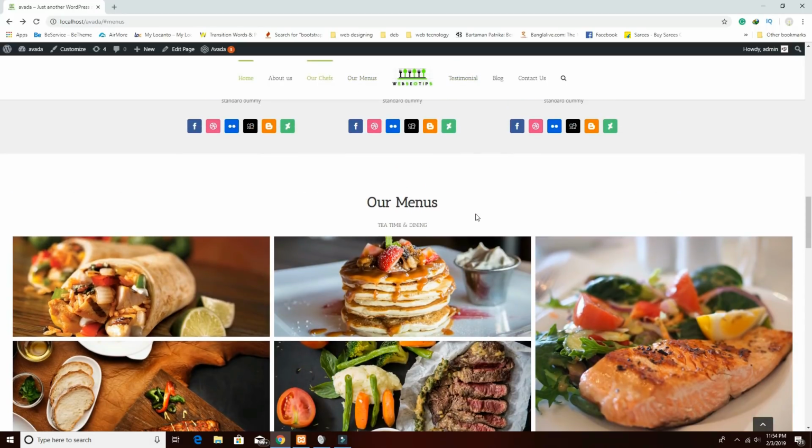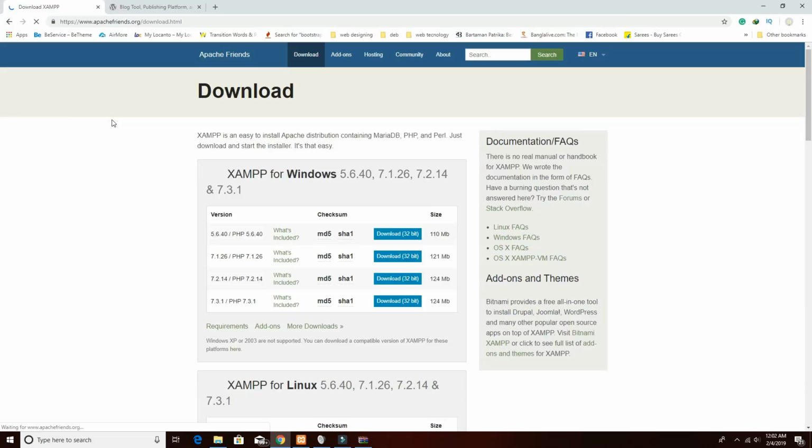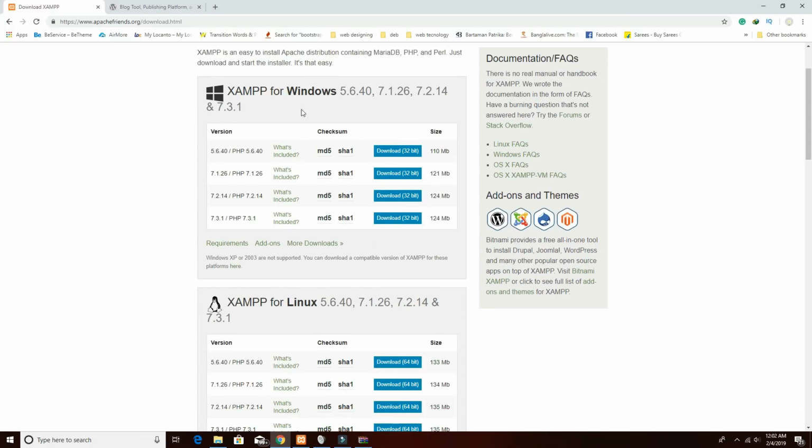So let's start. Here I am going to make this project on a local server. I am using AMP or XAMPP, whatever you call this server. For that you have to Google XAMPP and click on the first link. After that, if you use Windows, you have to download one; you can use the latest one. So the latest one is this one.